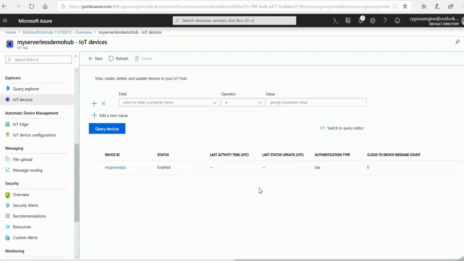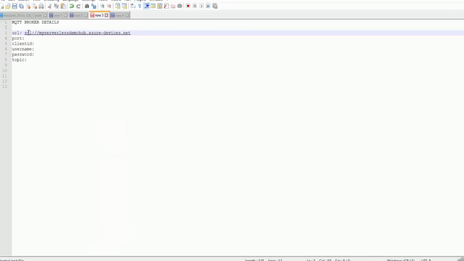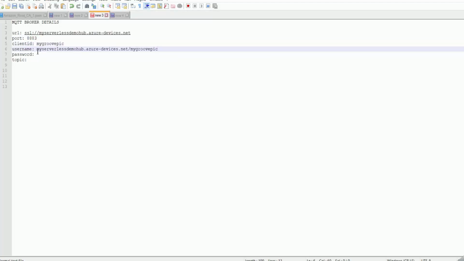Now to start publishing MQTT messages to my IoT Hub MQTT broker from my device, there are 6 details that I need to have. So I'll put the URL of my IoT Hub MQTT broker here, which is the name of my IoT Hub.azure-devices.net with SSL. And then the port number for secure MQTT communication is 8883. And the client ID is the name of my device, and the username is the URL of my IoT Hub / the name of my device. So we're going to come back to the password in a moment.